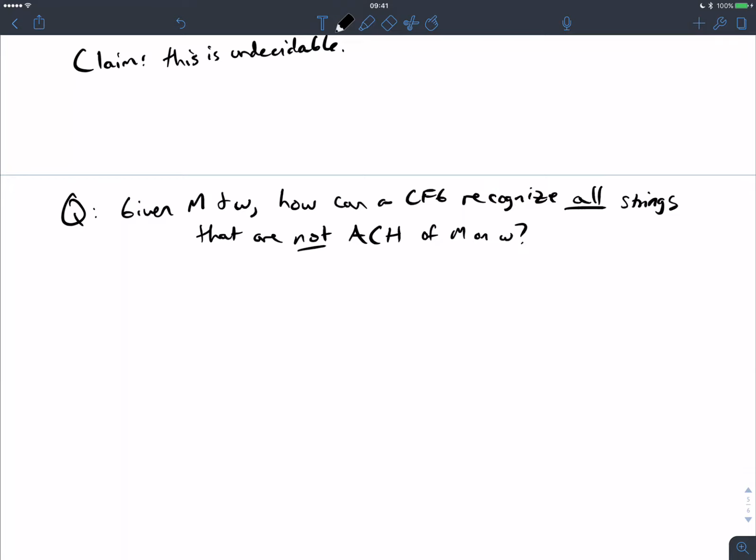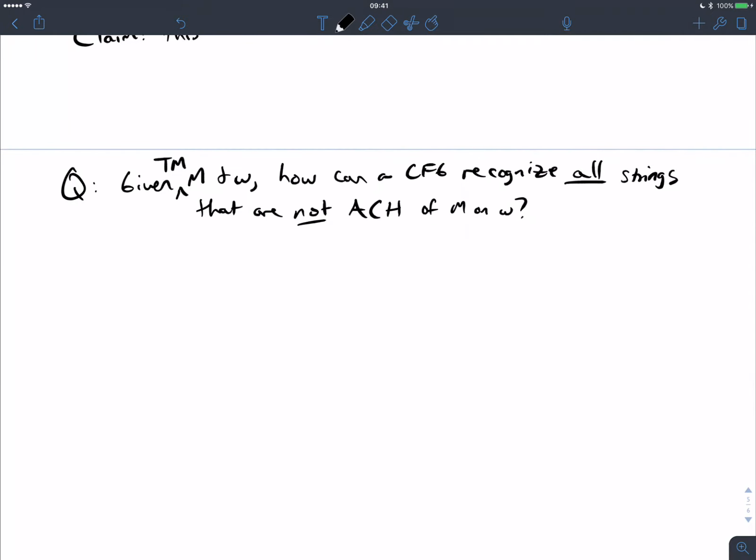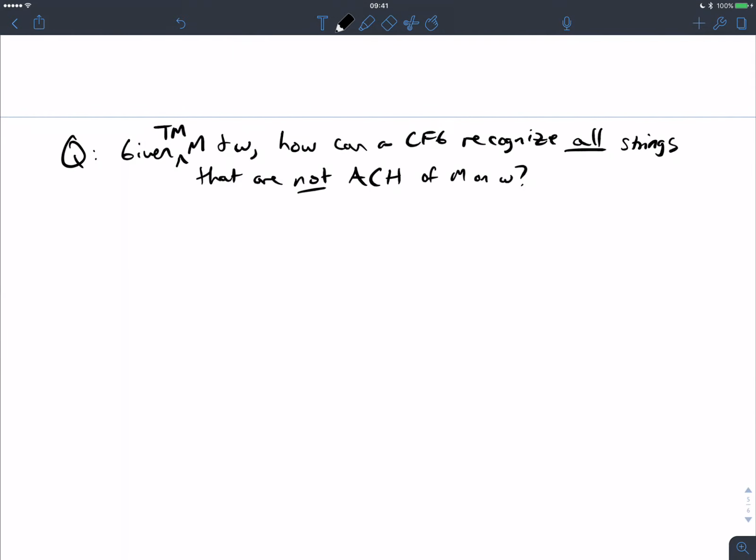Yeah, question? Is M still a TM? Yes, yes. Thank you. M is still a Turing machine. We're still doing a reduction from ATM in the same way, but we're having a CFG just recognize strings based off of M.